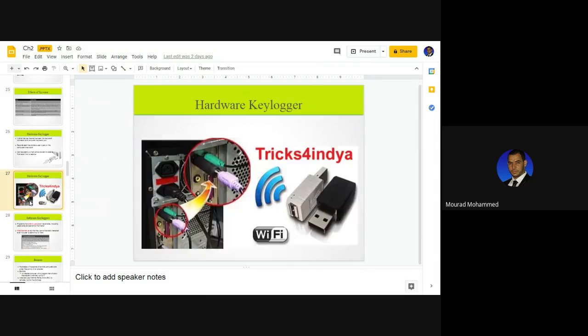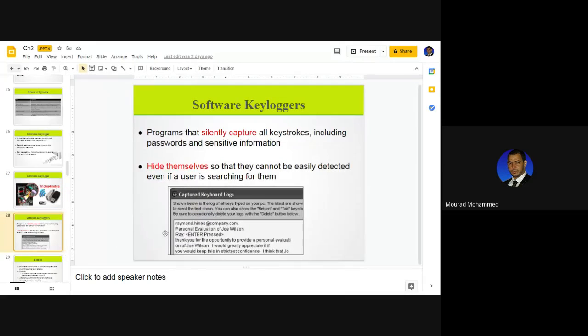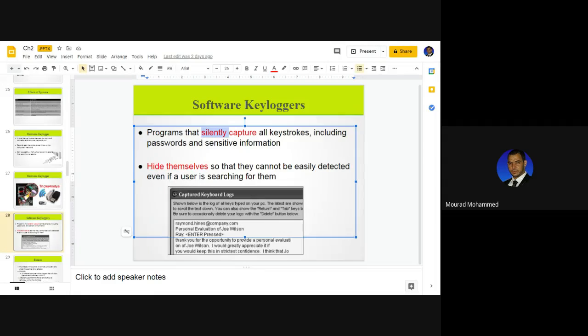This is for the hardware, and here for the software. All of these capture keyboard logs. This is another software. See the eye icon. You cannot see it, but it captures everything you type on your computer, and it sends it somewhere on the internet. It acts silently. It is not shown. It is not telling you, "Hey, user, I'm running on your computer." It will run without declaring itself.